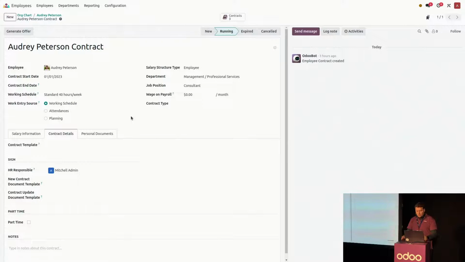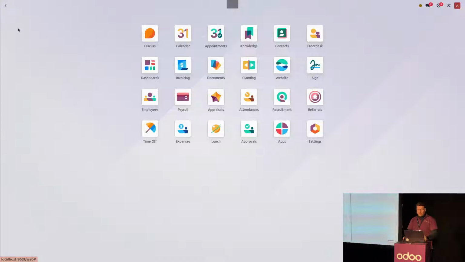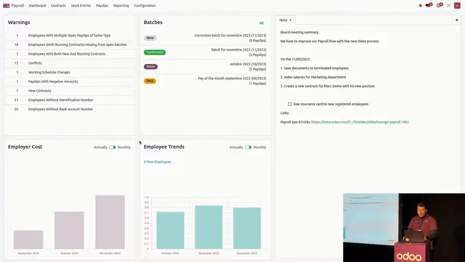Let's get back to the contract. Right now we have 1 employee and 1 running contract in your database. This means we have the 2 important ingredients to generate work entries. We can now jump onto the payroll application. We arrive on a useful dashboard created by our team with different information. You have many warnings which give you on-the-fly important information on the status, such as maybe an employee without a running contract. This shouldn't be the case. You also have certain trends like employee cost, and you have a quick note to type information at any time.